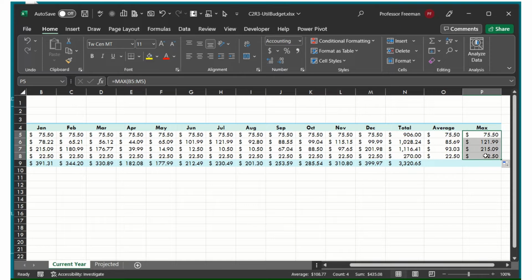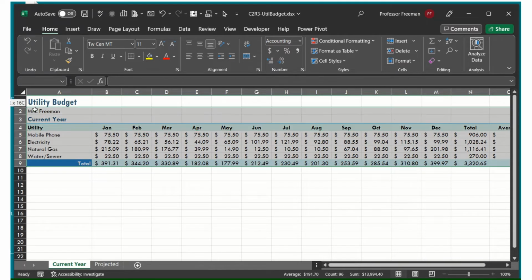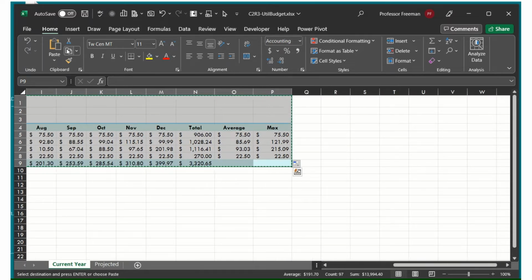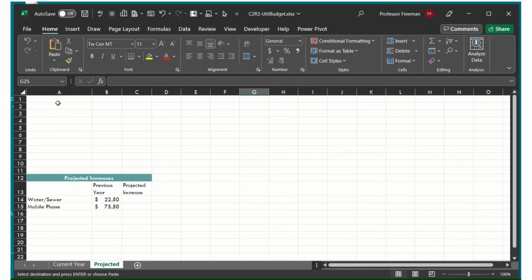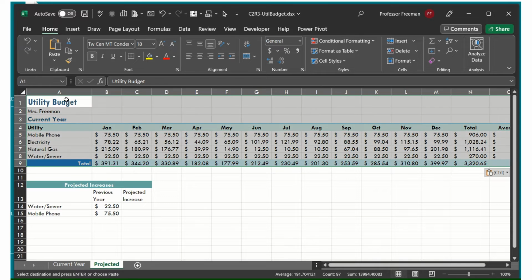Step 5, copy the range A1 to P9. Just click and drag A1 to P9 and click on my copy tool and paste it to the same range on the projected sheet. Use the paste options to keep the same formatting. So click in A1, paste with column widths.